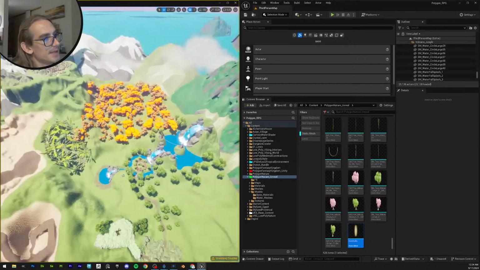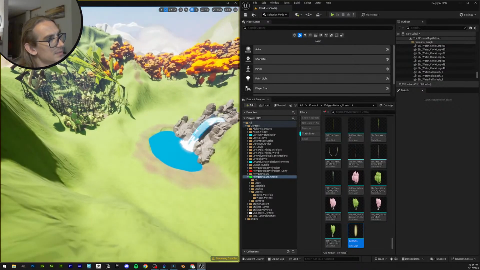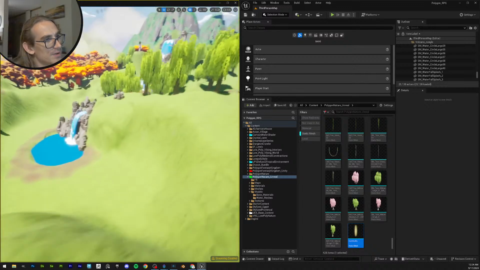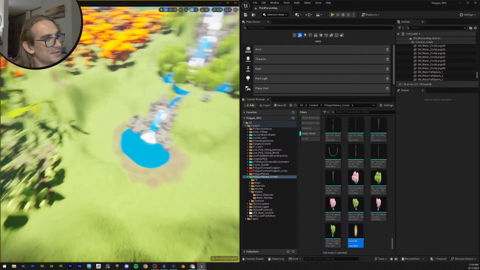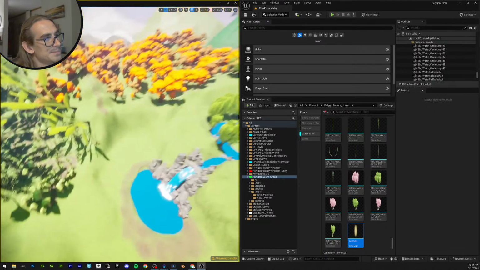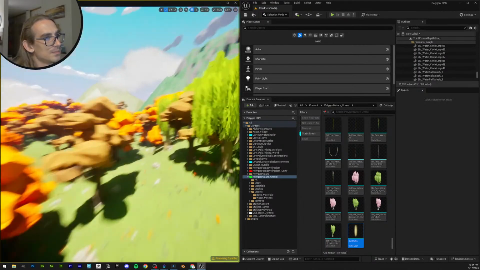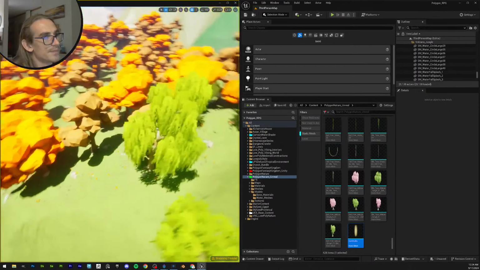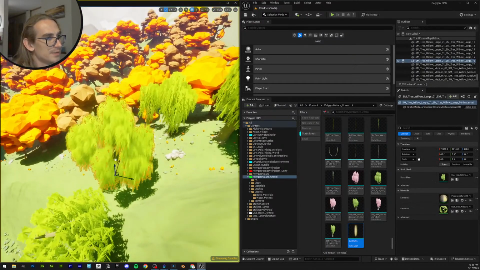Maybe the swamp environment can go out a little bit here. No, I'm going to use this for the transition, but here we need another kind of biome. I don't know, maybe a rocky, sandy area. Yeah, really need to think about it.